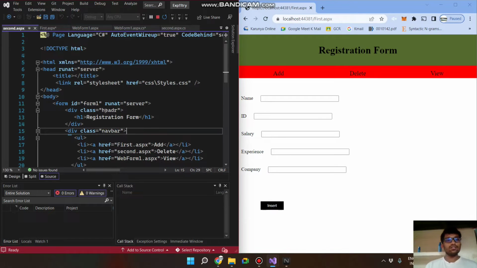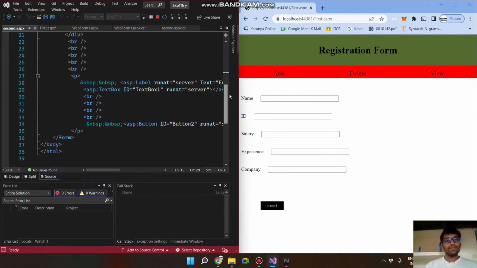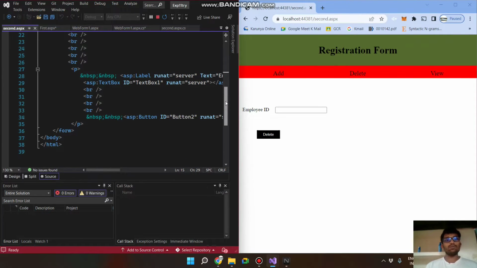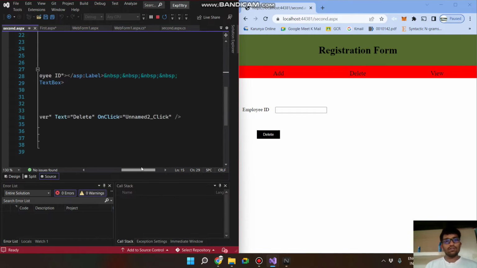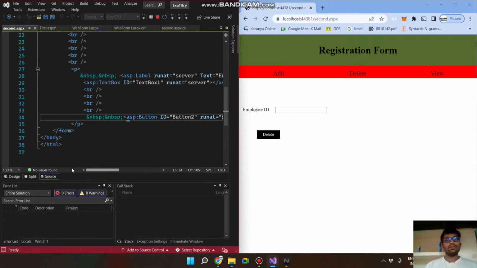Now coming to the body here, we have the same navigation bar again, and once you press delete, we'll be having only one label with one text box, and that takes another button called delete. We have a function called name2_click. Once you click this button, we'll be redirected to that function. That's about the second page.